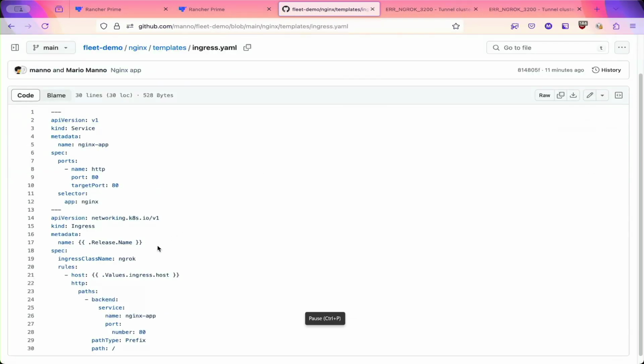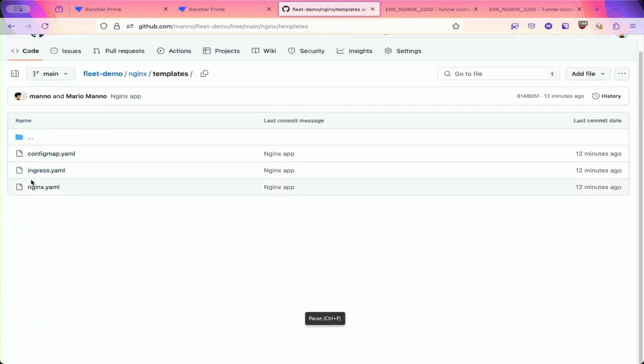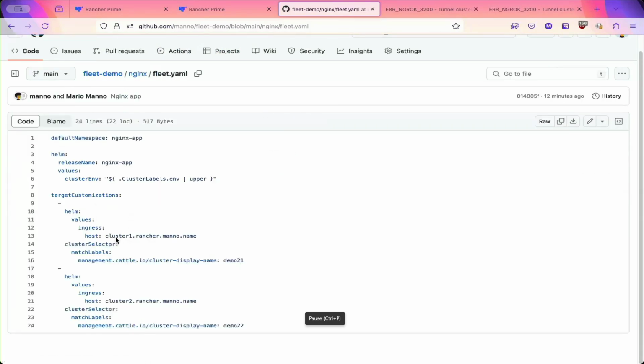And the ngrok ingress itself just needs the type ngrok. This is straight from the documentation of ngrok, so nothing special here. Just some YAML we want to put in a Helm chart. Again, these two values.